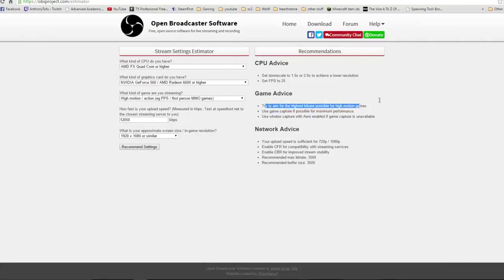Game advice. It says to try to aim for the highest bitrate possible for high motion games. Use game capture if possible for maximum performance. Use window capture with aero enabled if game capture is unavailable. That's cool. You can do that if you want, but I like to tab out and look at stuff a lot when I'm streaming, like in the middle of WoW queues or waiting periods. In most games, I like to put chat up on screen or put Twitter up or just look at links people send me. So, if you can't use monitor capture or whatever, just go for game capture or window capture.